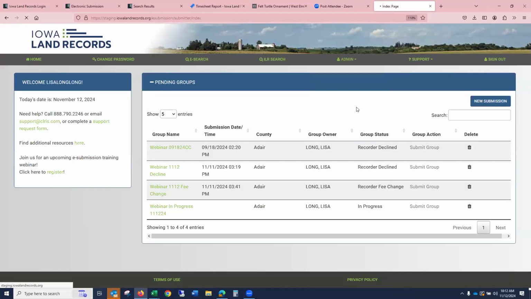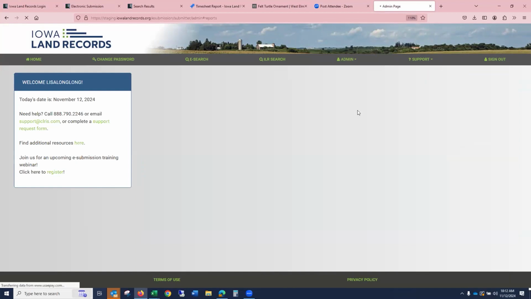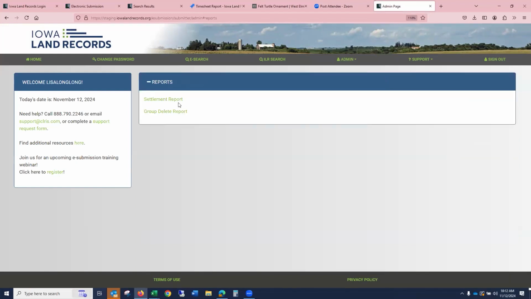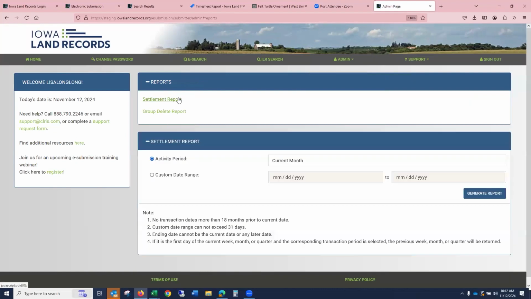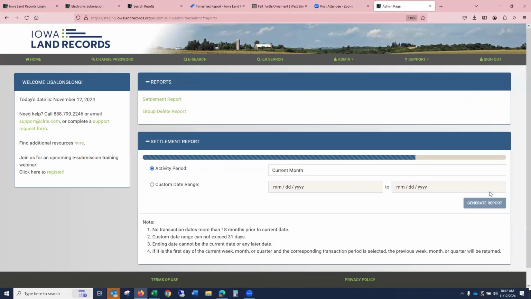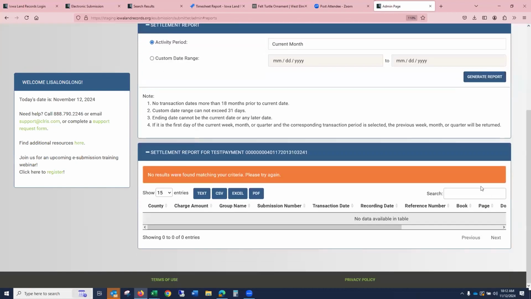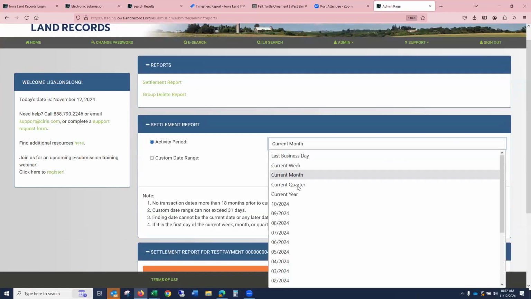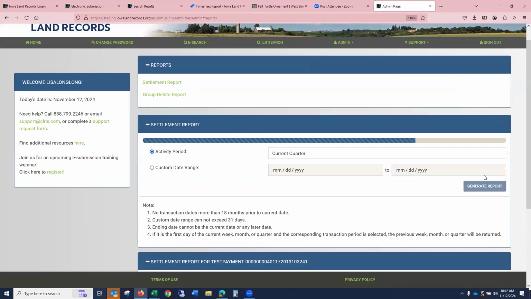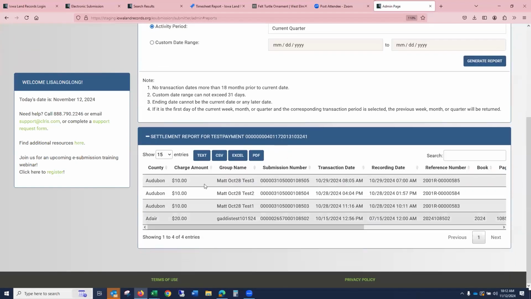And the reports that you can generate, a settlement report. This is really a great report that shows you all the charges for each month. This is for the current month. It looks like we haven't done anything. Let's do current quarter. So there's all the documents that have been recorded.